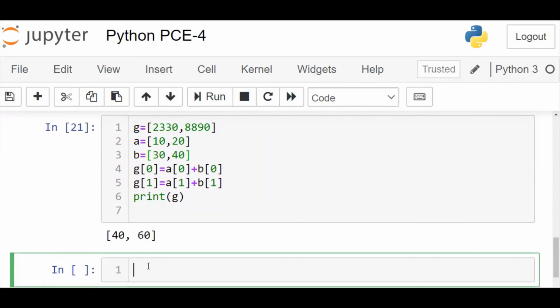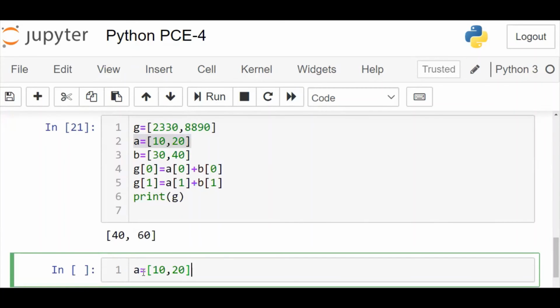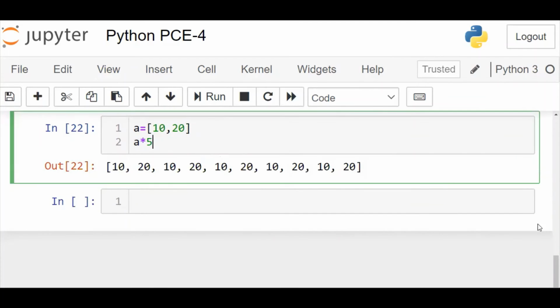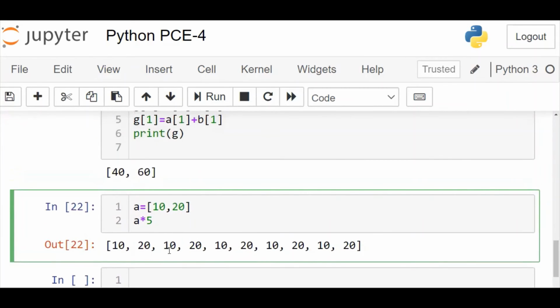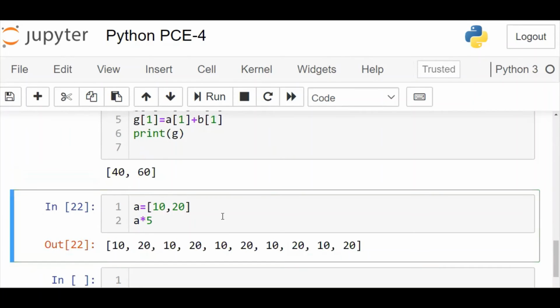Can you multiply? Suppose I take this one and try to multiply it with 5. Okay. You multiply A with 5. Then you check what you are getting. I wanted 50 and 100, but I got 10, 20, 10, 20, 10, 20, 10, 20, 10, 20, that way, 5 times. So why are we getting this way? Why didn't we get 50 and 100? We can't answer that. Okay, whatever way it is, we have to accept it.